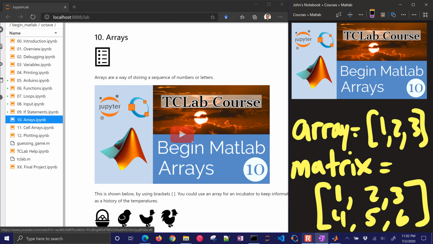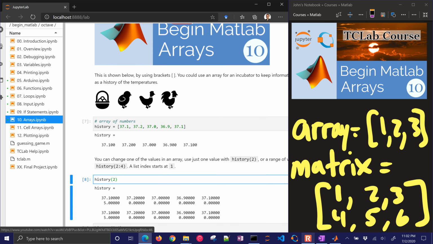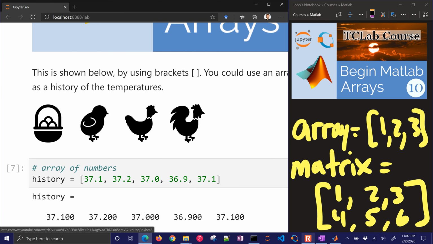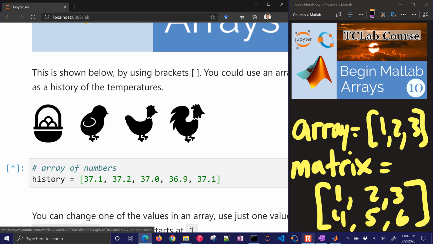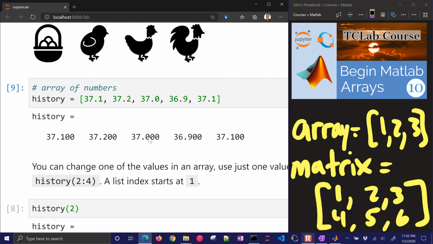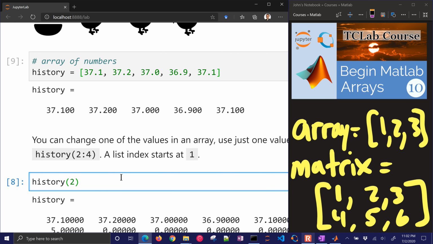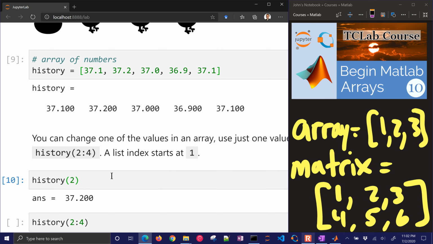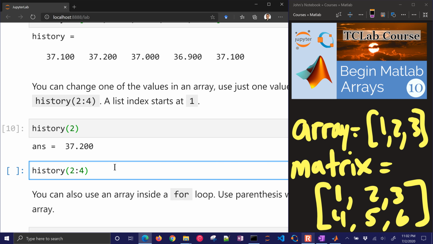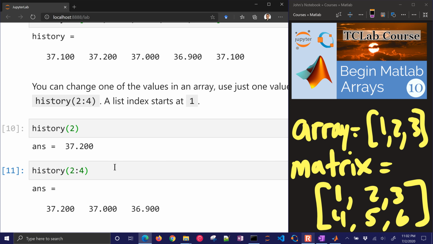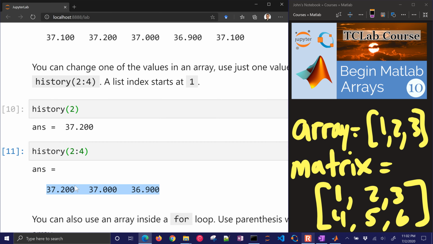You want to multiply matrices, operate on elements. Use square brackets for matrices. So you could store, for example, the history of some values. You might want to access maybe just the second value in that history, or you might want to access 2 through 4 in there. Okay, so 2 through 4 is just going to print it out right here.